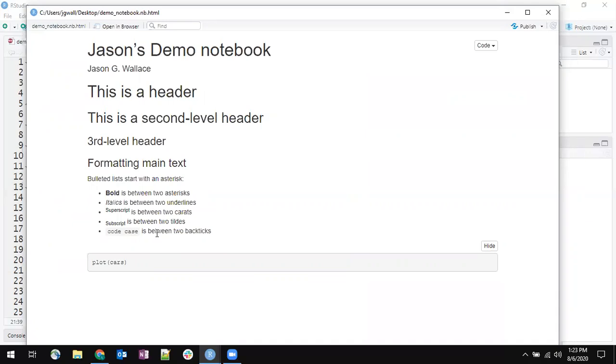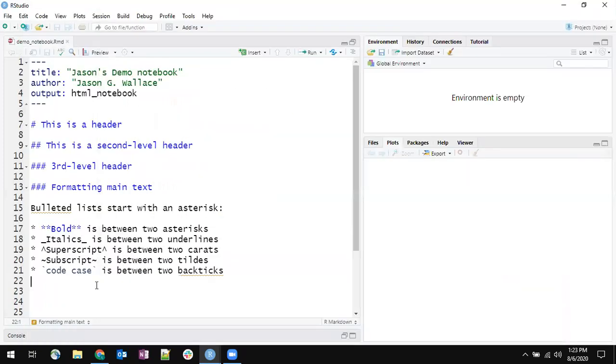These commands are not run. This is not saying this is R code that needs to be run. It's just saying this looks like code. Like, make this look like code. That's all it's saying. And so those are our basic formatting.